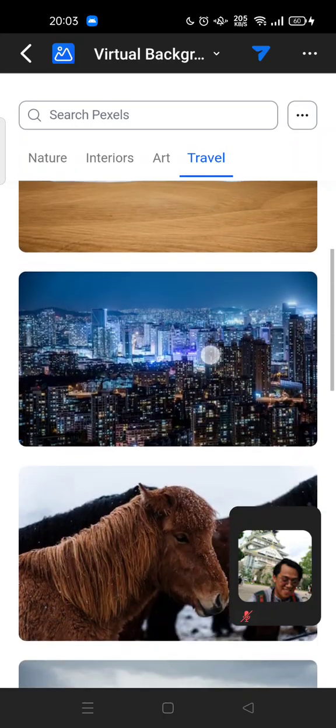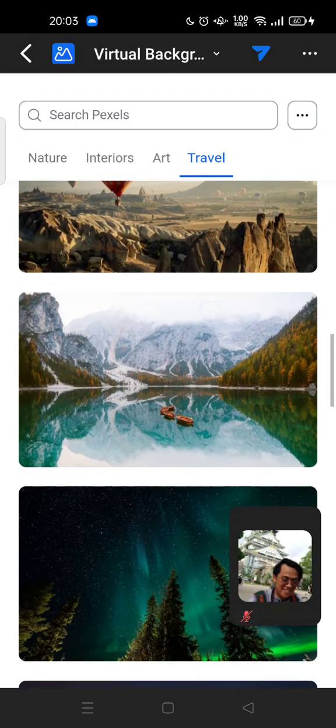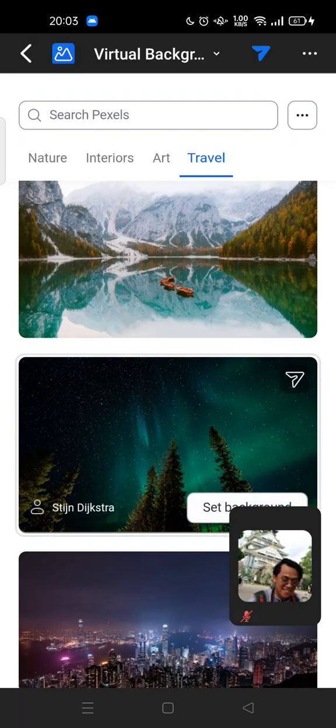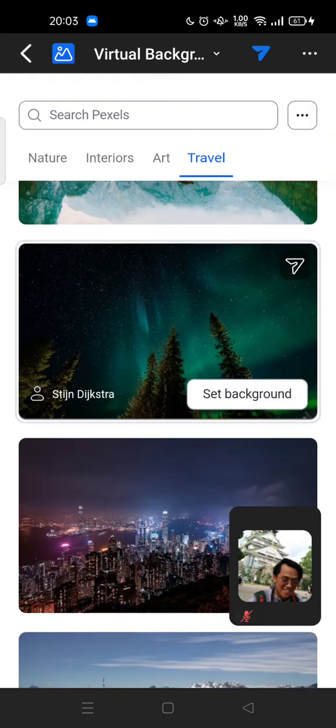And if you find a pretty background for your meeting, just tap it and set it as your background. Please make sure you have a good internet connection. Sometimes you get an error, and you can share it with your friend by tapping the share button.